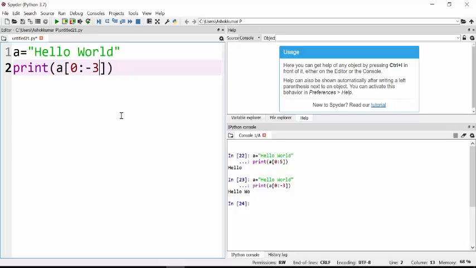Now let me include the value for step. Step size is 2. So what happens? First I am going to read H and skip 2 characters. H to E is 1, E to L is 2. So the next character I am going to read is L. Again I am going to jump 2 characters. L to L is 1, L to O is 2. So I am going to get O also in the output. Likewise it goes on till this particular R. Since it is not included, it will stop before this R.